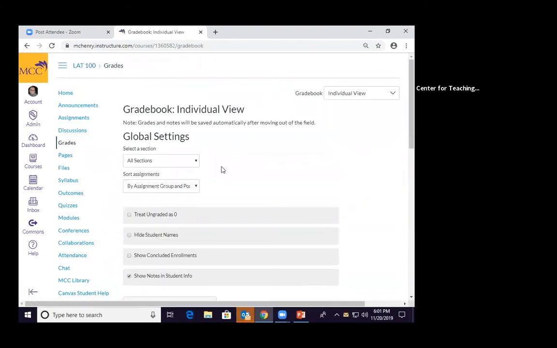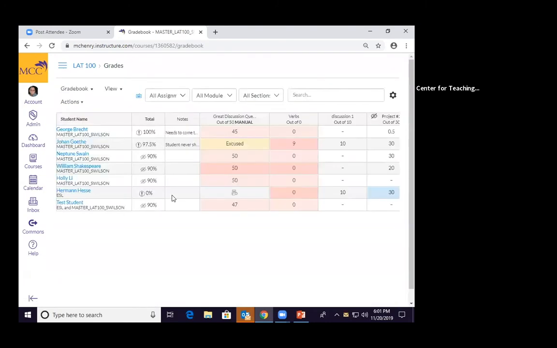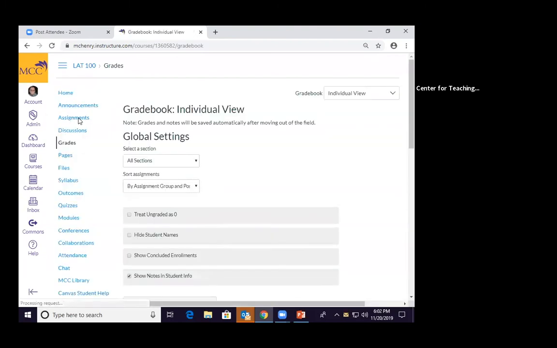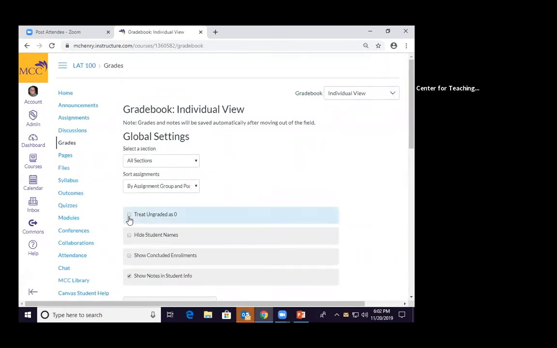So I go to the grade book. Let me go back to the beginning so I can start from there. All right, so I'm at this grade book. It's sort of getting there, eventually. And I go to what is called individual view. Right now, this is called default view. And then I have some more settings. So that's what treat ungraded as 0.